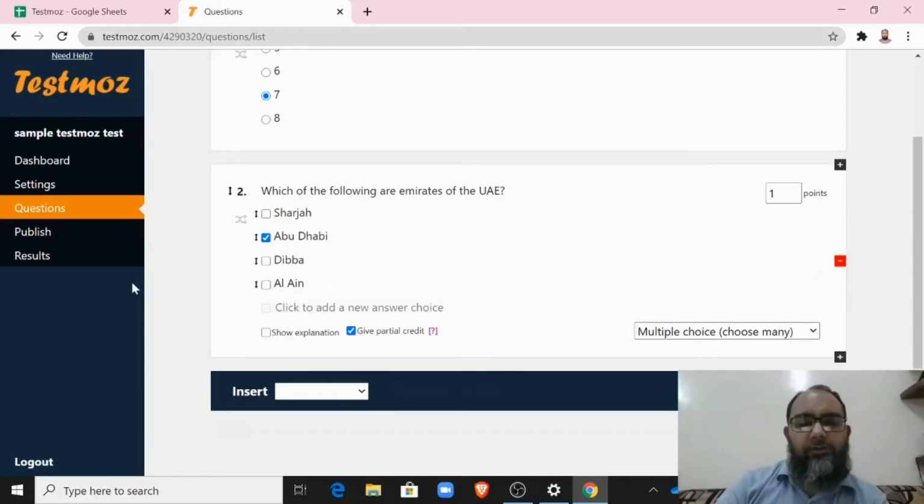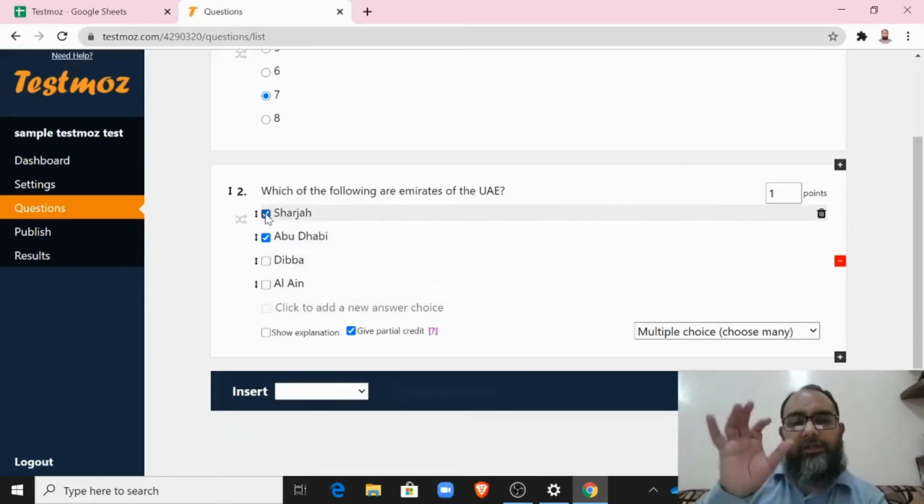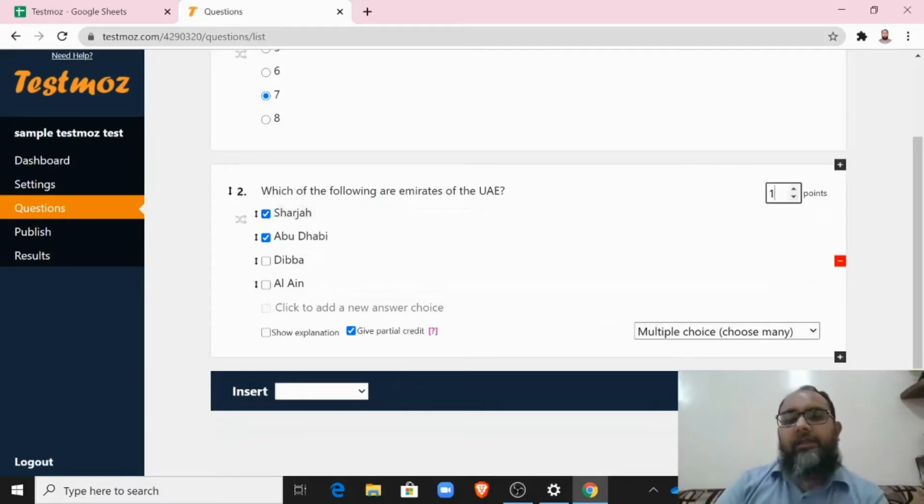So Sharjah, Abu Dhabi, Dibba, Al Ain. Of these, only two are correct, Sharjah and Abu Dhabi. The number of points, since we have two correct answers here, so let us give 2 points.